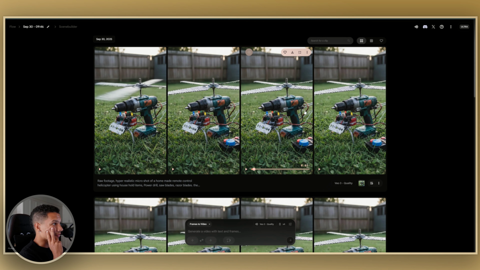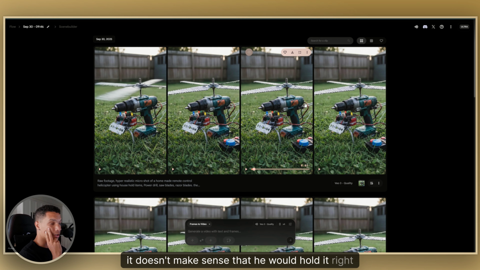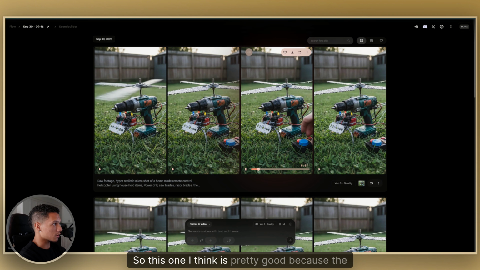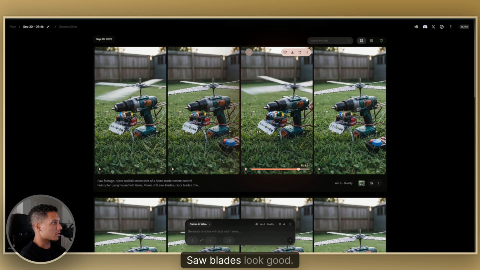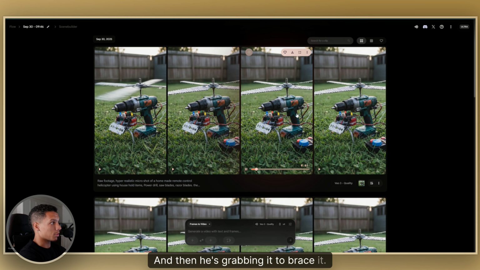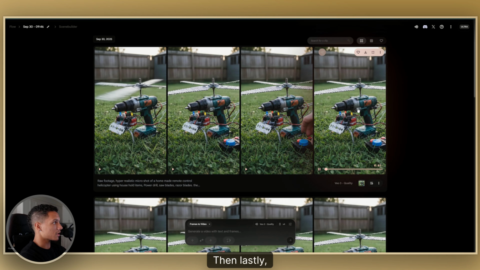I mean, it doesn't make sense that he would hold it right there, but that's all the more engagement. People are going to wonder that same thing. So this one I think is pretty good because the button, boom, it has a little bit of movement. It's convincing enough. Buttons power on, no weird warping or anything. Saw blades look good, and then he's grabbing it to brace it. Winner so far.